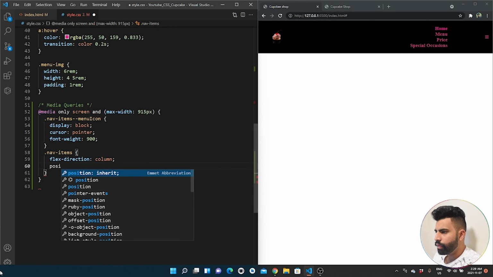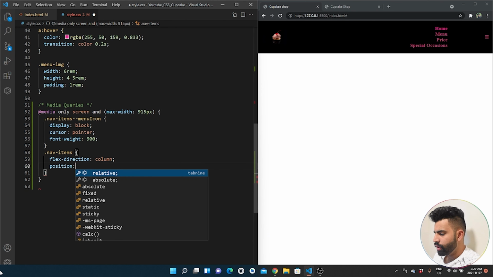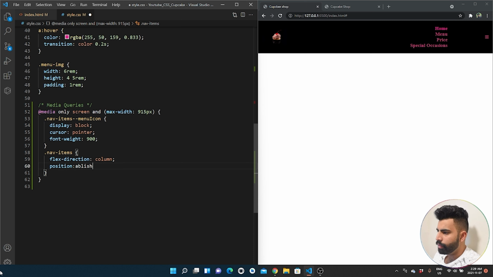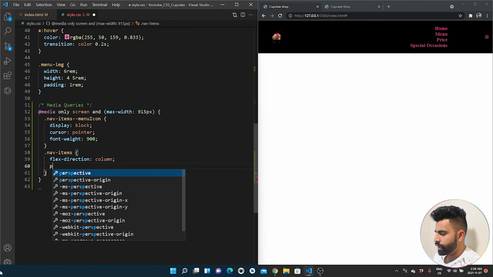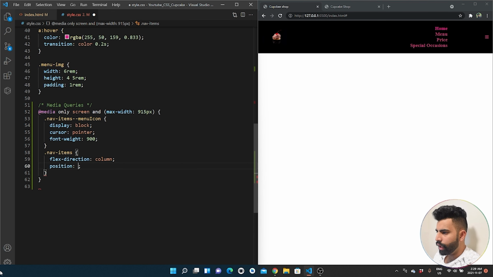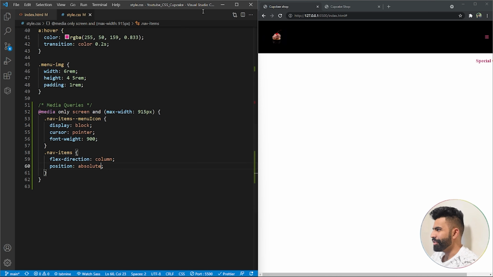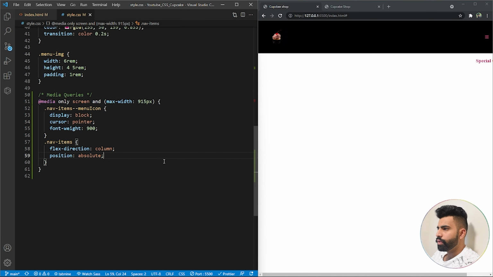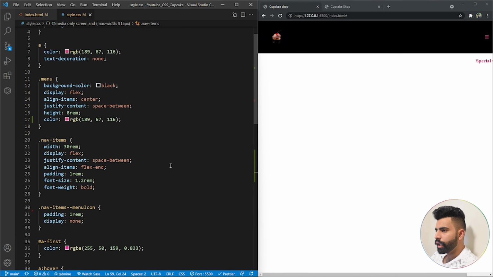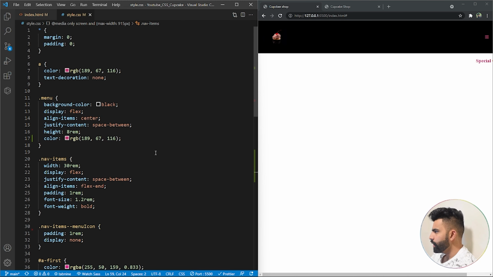So here we will define position as absolute. I don't know why my VS Code is giving me such a hard time. I think it hates me now because I started YouTube. So you can see our elements are all shifted to that corner, which is right because of the position property.